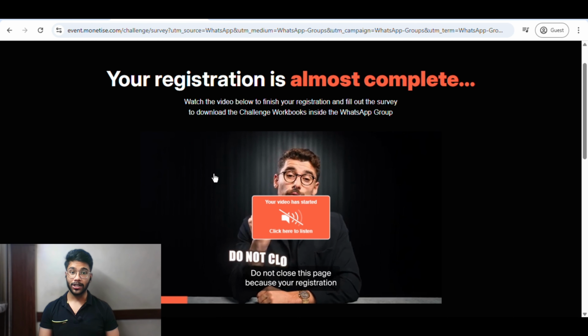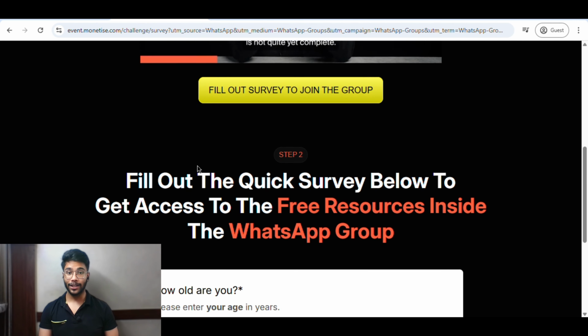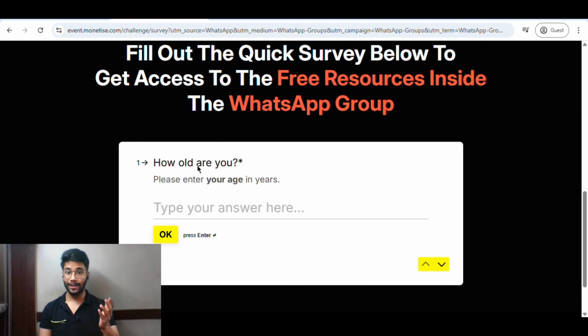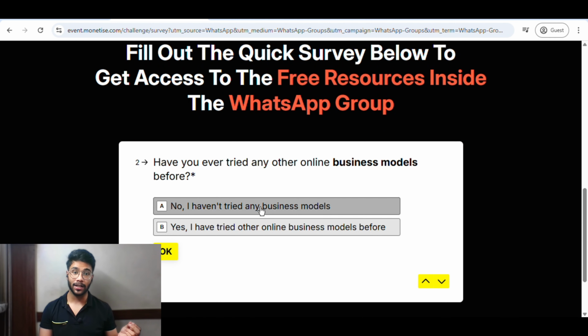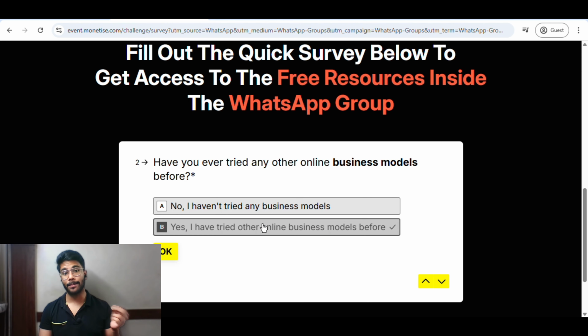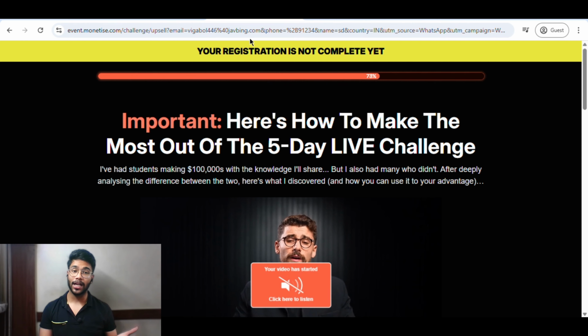When you fill in the information in the squeeze page and move on to the next one, there comes a survey page. Now, this is not a necessary page, but Iman uses this survey page to get information about his potential customers and understand them better. After filling out this form, we move on to the next page.